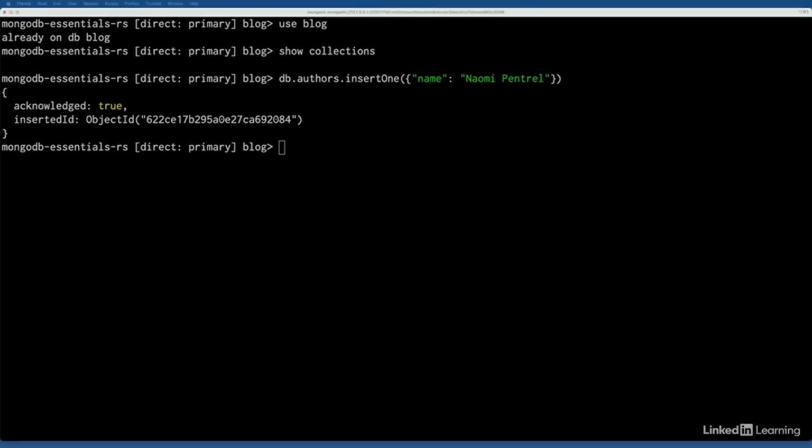This returns an object ID here. Each document in MongoDB must have a unique ID value. If you don't assign one, which in this case we didn't do, MongoDB will automatically create one, which is what happened here. Congratulations, you have inserted your first document, created your first collection, and created your first database in MongoDB.